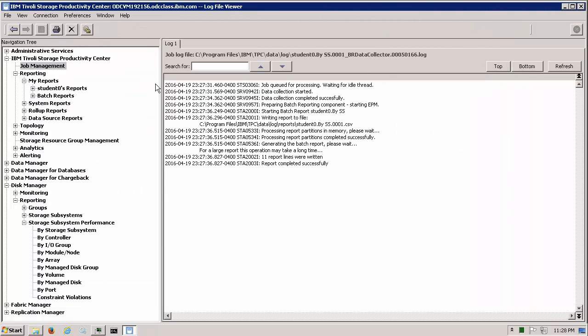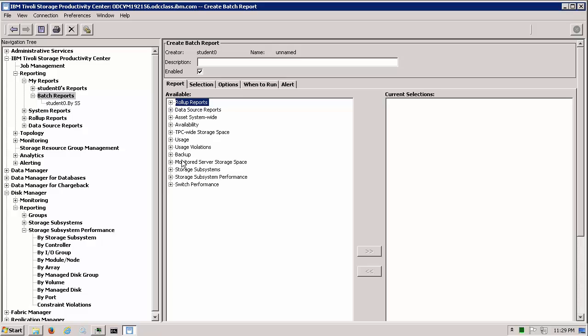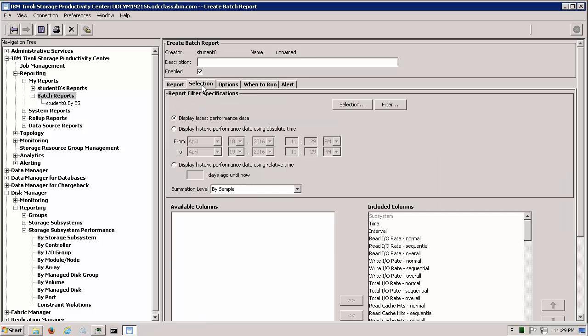And so I'm going to go ahead and create a new batch report. You'll see I have the one that I created earlier that gave me the latest performance data across storage systems. I'm going to create a new batch report that has data about a particular storage system. So storage subsystem, selection, give me the last 7 days of performance data by sample.